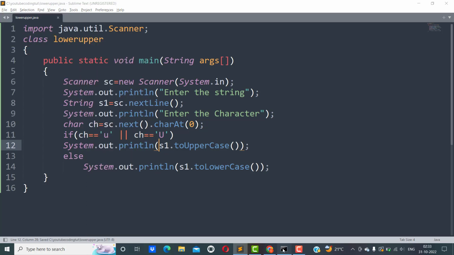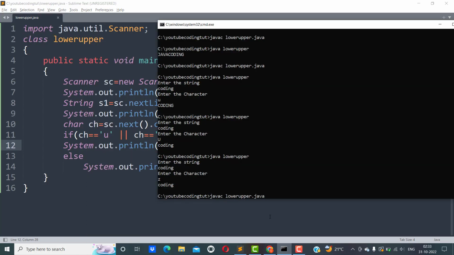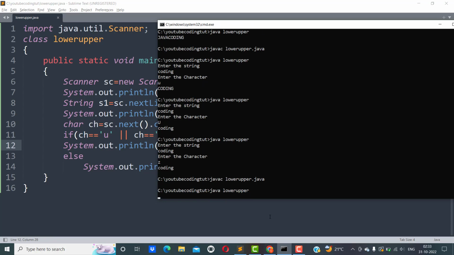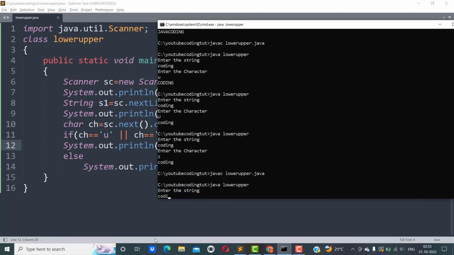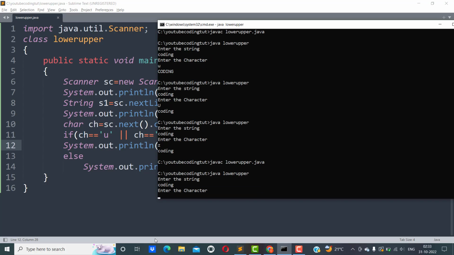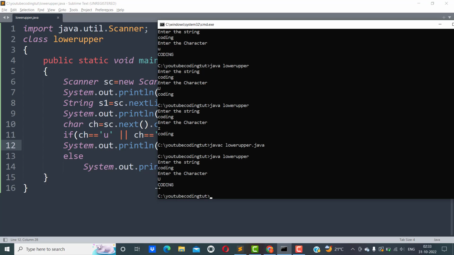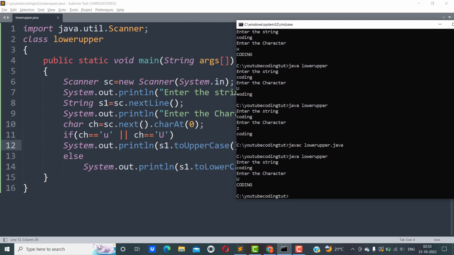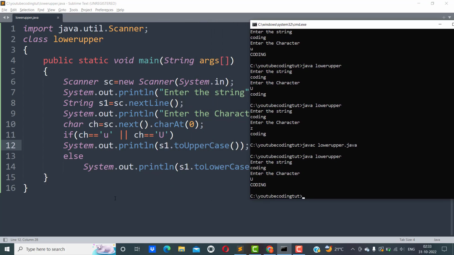to uppercase. Okay, now let's save this program. Now let's compile it and then run. So enter the string, coding, and enter the character. I'm entering it as capital U. So now you can see the output is coding in capital letters. Before, we did not write any condition for capital U. That's why it did not convert the string to uppercase when the user entered the character as capital U. Okay, now it's working because we have written the logic for capital U as well.